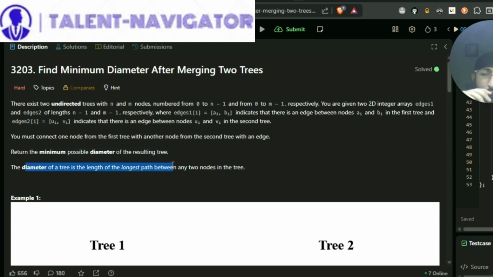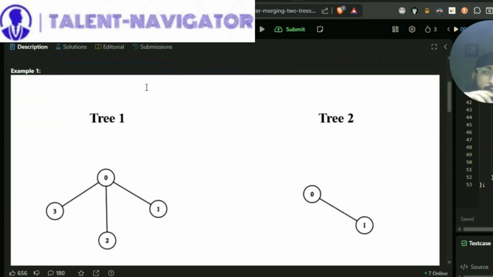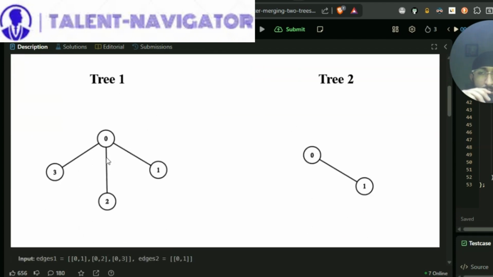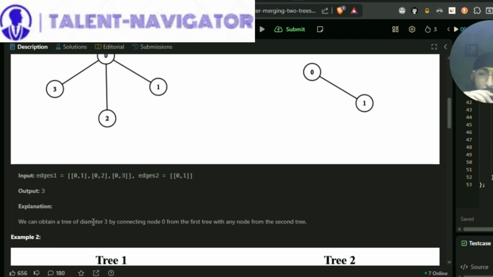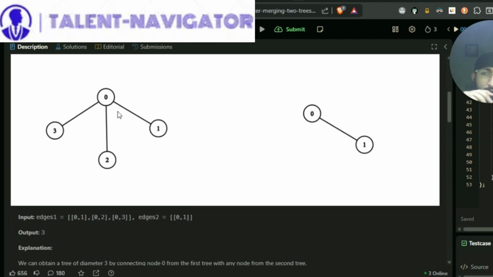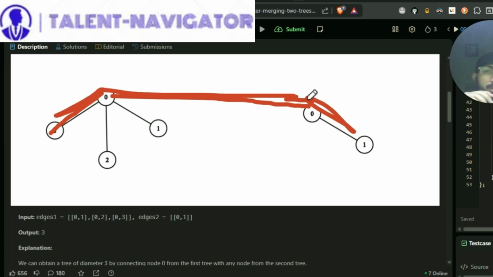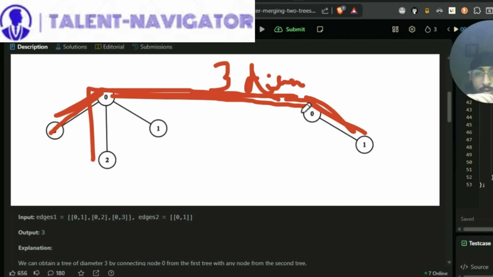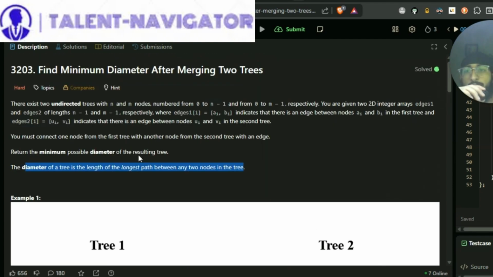Diameter, as you know, is the length of the longest path between any two nodes in the tree, right? So for example, in this example, we can obtain a diameter of 3 by connecting node 0 from the first tree and making an edge. So from here to here, when we make an edge, you see the longest path would be one edge, then 2 edges, and 3 edges. So the maximum diameter you can get is 3. Whether you choose this node or this node, you're going to get a diameter of 3 only. Sorry, minimum diameter, so that is going to be 3.